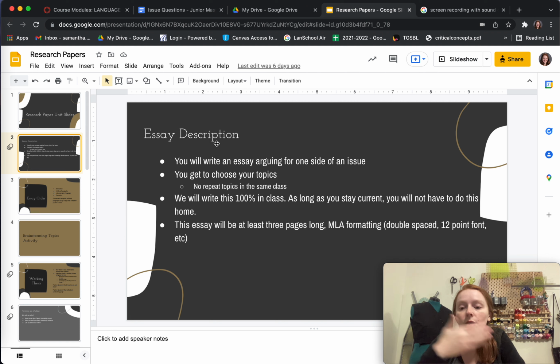If your topic is taken, you need a backup, which is why today you're going to choose multiple. This is going to be 100% done in class. As long as you stay on top of things and you're doing what you need to do in class, you're not slacking off, you won't have to do any of this at home. Some of you are still going to slack off. Don't be that person.